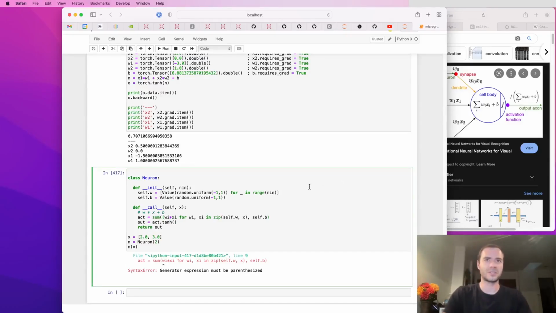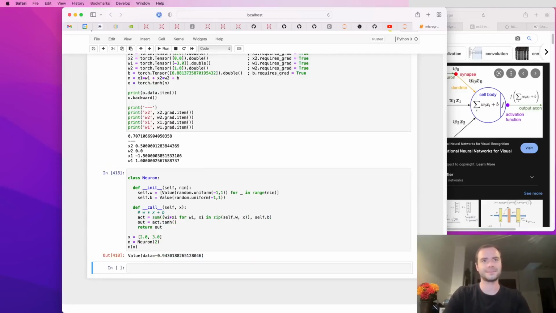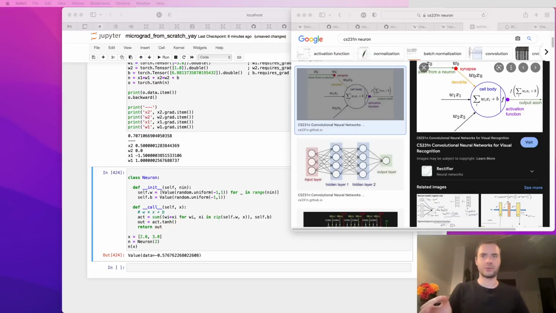And then the generator expression here must be parenthesized in Python. There we go. Yep, so now we can forward a single neuron. Next up, we're going to define a layer of neurons.